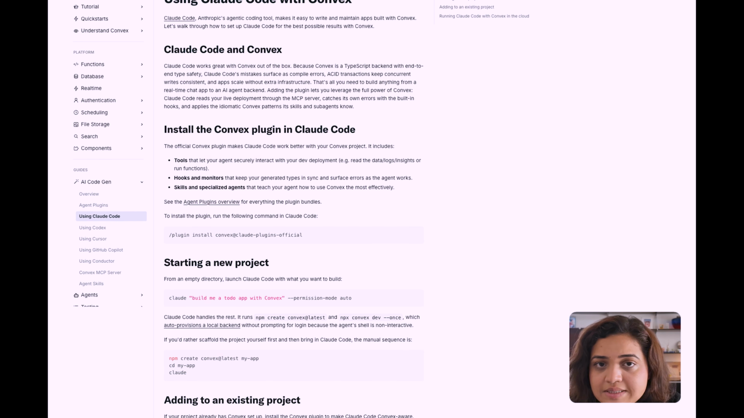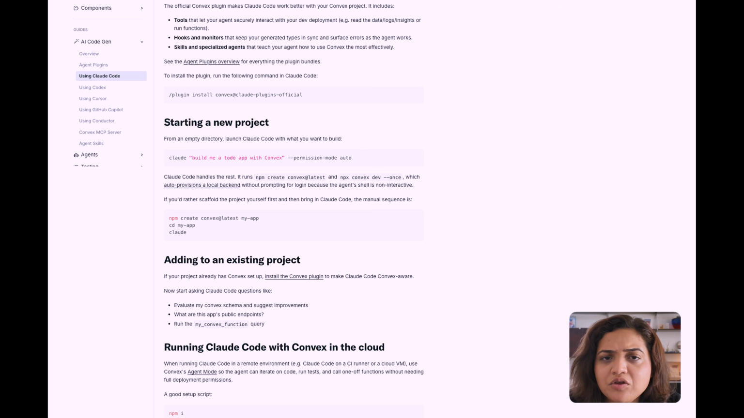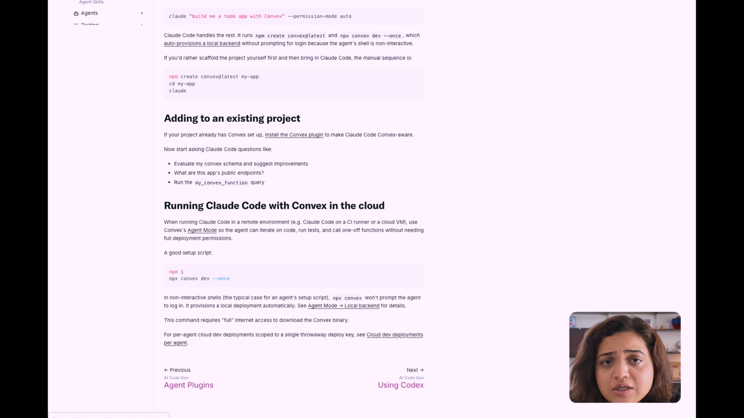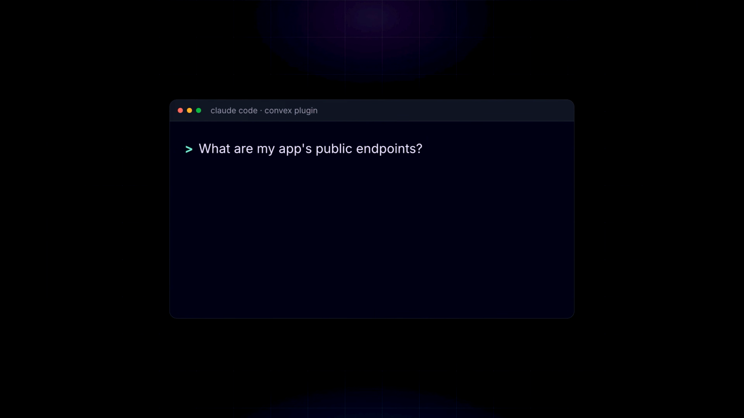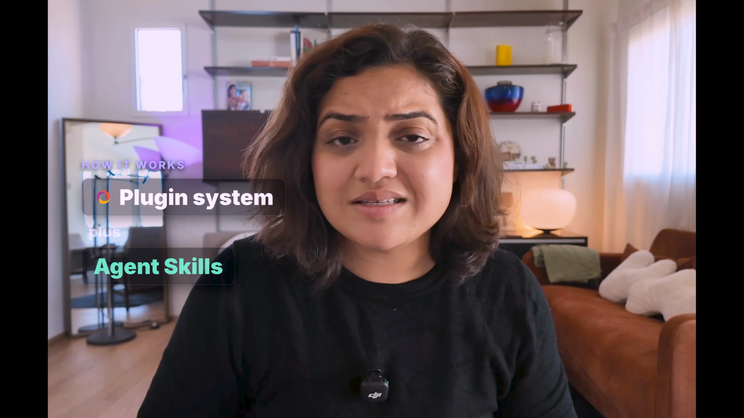You install the plugin system, which I'm going to show you in a second. It allows you to let your agents securely interact with the database, inspect your dev deployment, read your logs, run insights. You can ask questions like, what are my app's public endpoints? What is the schema of my application? Evaluate my schema and suggest improvements, and so on. And all of this is possible because of the plugin system. I'll show you that in a second. But this is why basically it has skills. So all you need to do is right here.